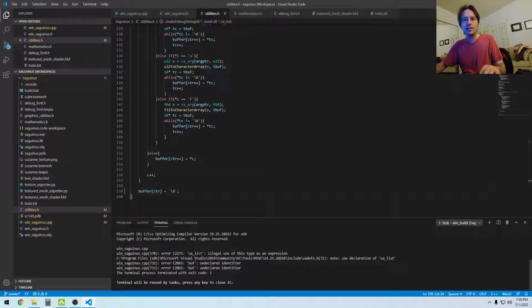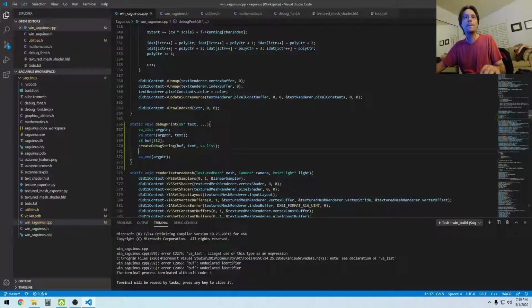What's going on now? VA list: illegal use of this argument or this type as an expression. That's in 370. What are you talking about?